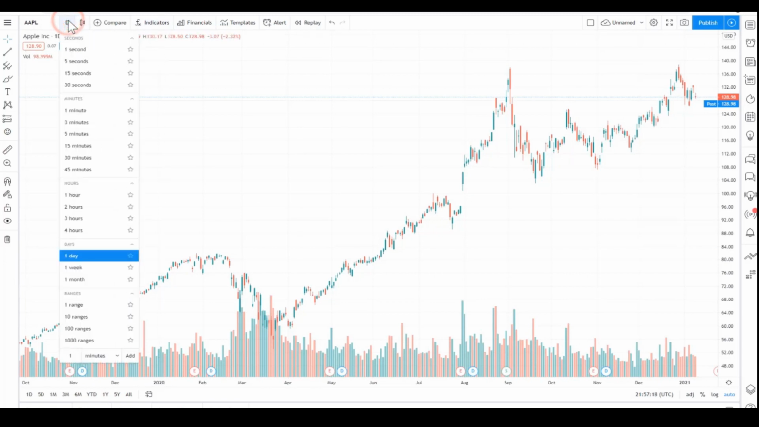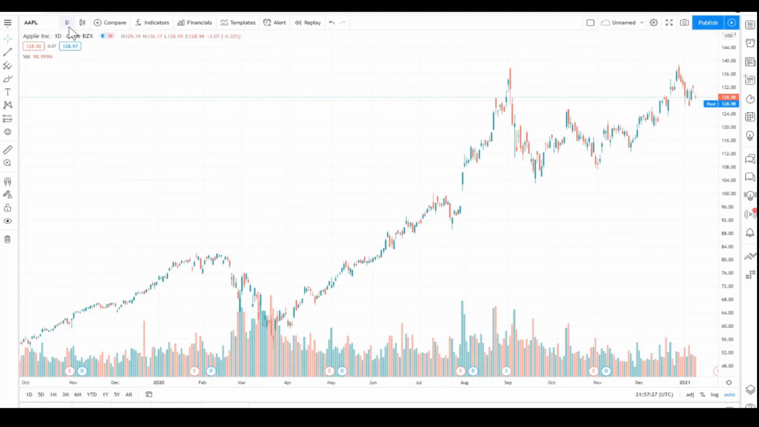So whichever analysis you are doing, if you're doing a 1 day analysis, you can set up the time as 1 day. This is to select what kind of chart I want to see. This is a candlestick chart, but if you want to look at a bar chart, Fibonacci, or any different kind of chart, you can select that option from here.